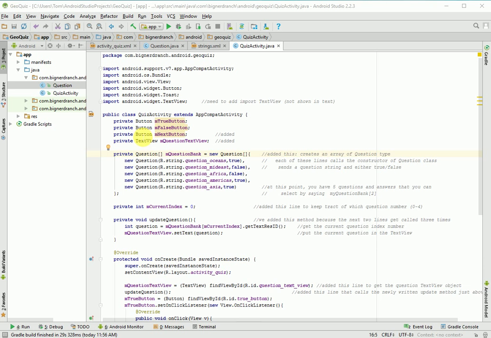Inside of a class, you're going to have certain things like variables. We can store a piece of information. For example, here's a variable for our button. And then you can also have methods. This example shows you how to update question, okay? And when you call this method, it will actually do these things.